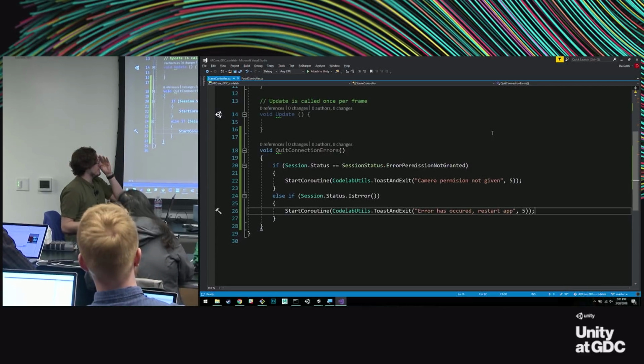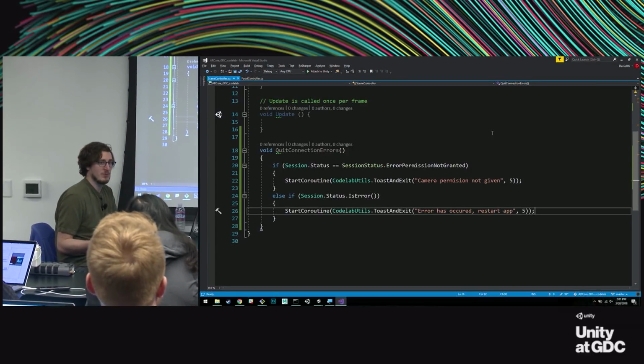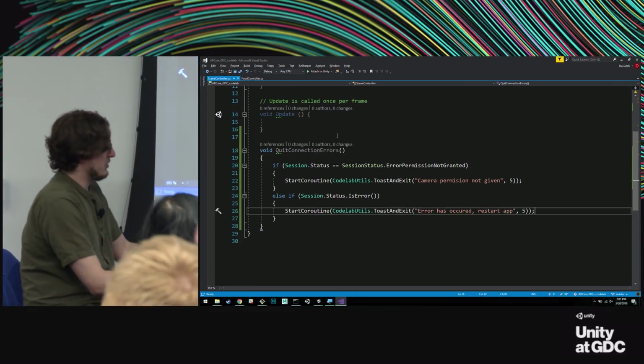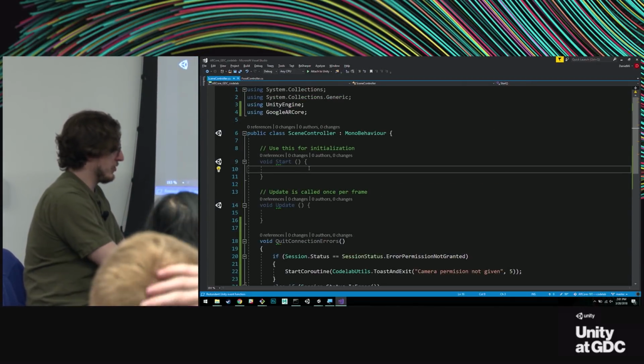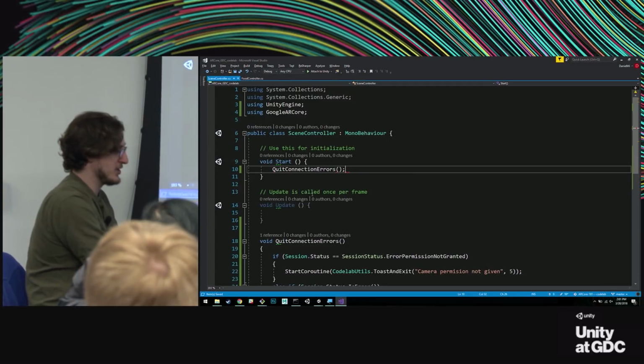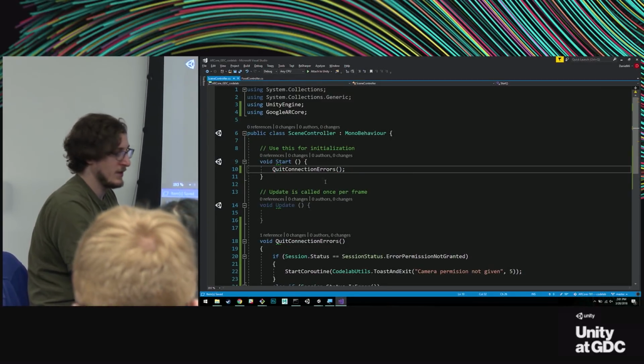All right, I am going to tab back and continue on. I will be able to pull up the script momentarily. We're going to just continue to add to it. So the next thing we're going to do is call this in the start function. So, show quit on connection errors, do it like that.